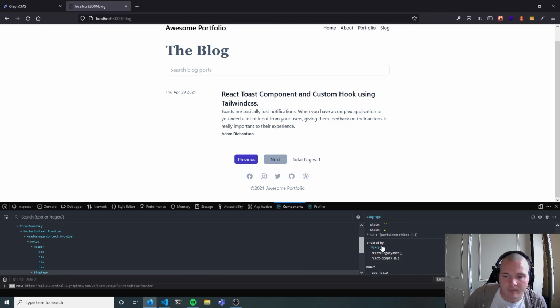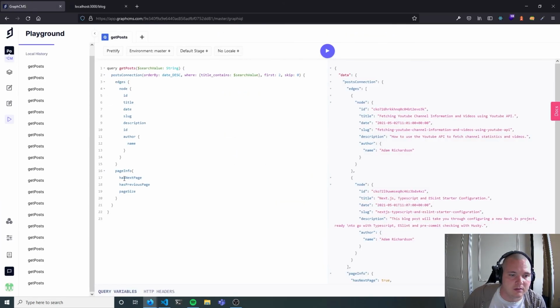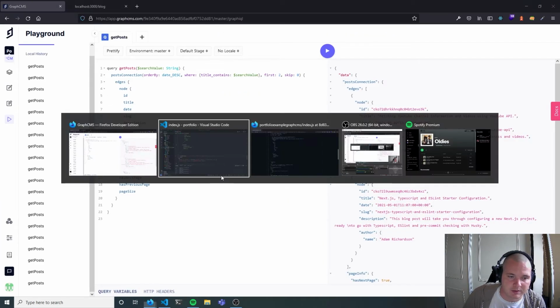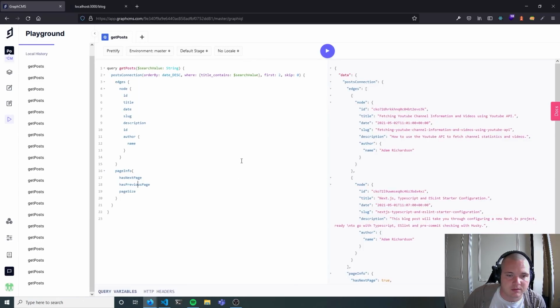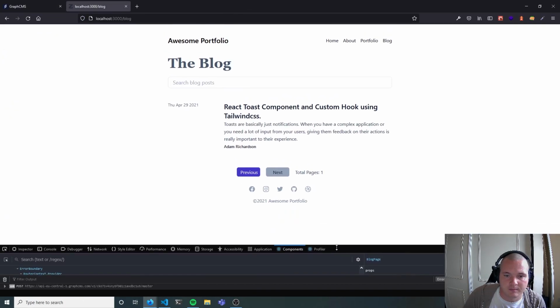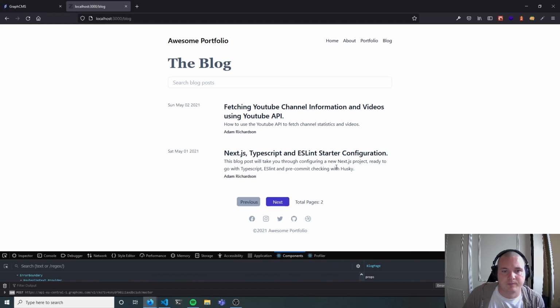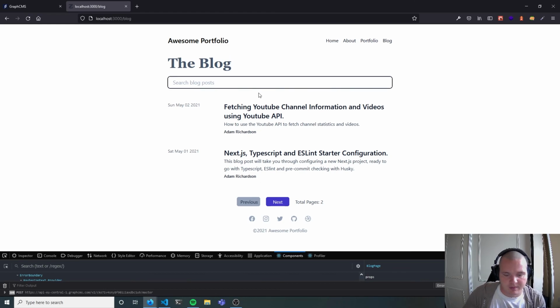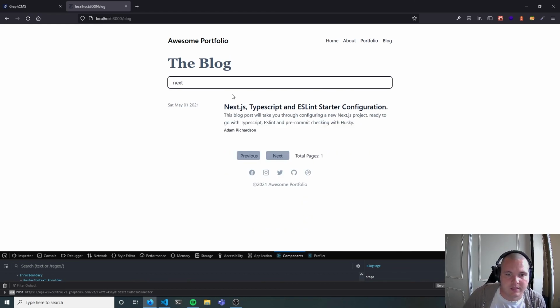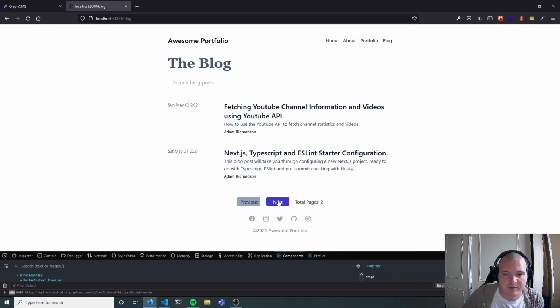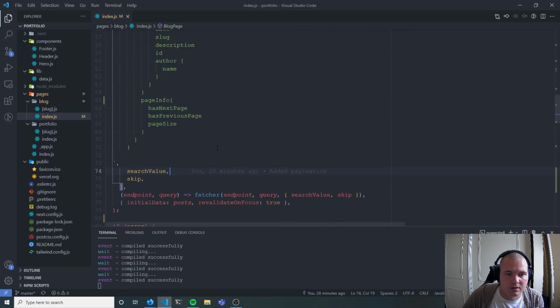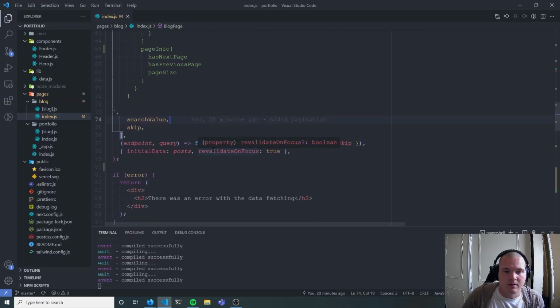So you can see that hasNextPage and hasPreviousPage is pretty useful when it comes to doing the pagination. So that is pretty much set up. And if we did search Next.js and we've only got this, we've got no pagination whatsoever, which is what you would expect. So hopefully that makes sense and it gives you a good idea on the pagination.